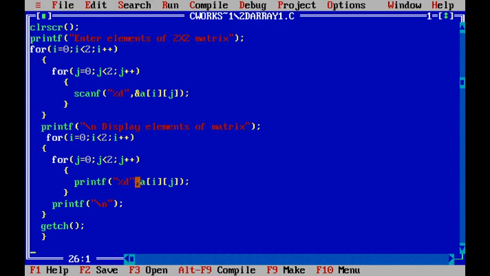Only difference is that don't use the address sign, and when you are printing the first row, that means A of 0, 0 and 0, 1, then we want the new line because we want to go to the next row.